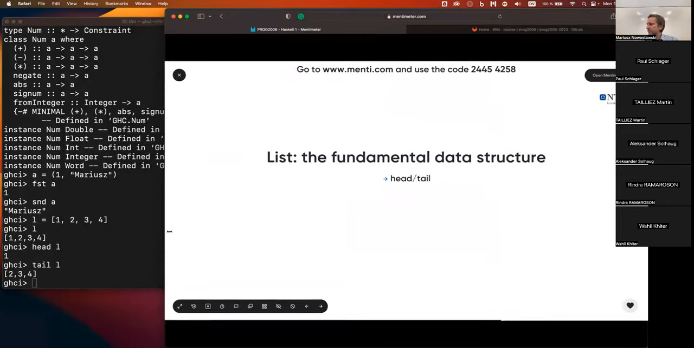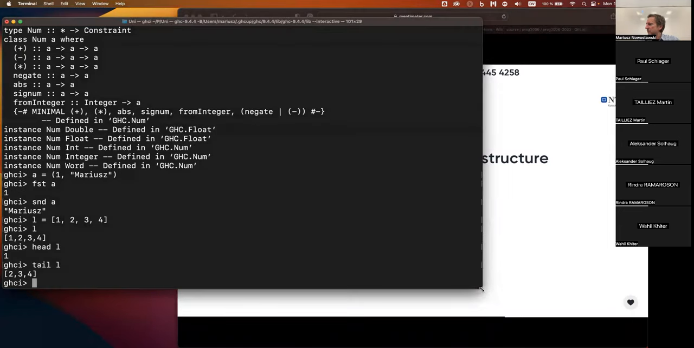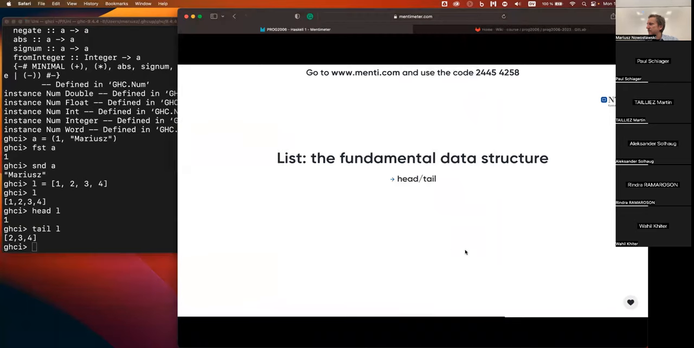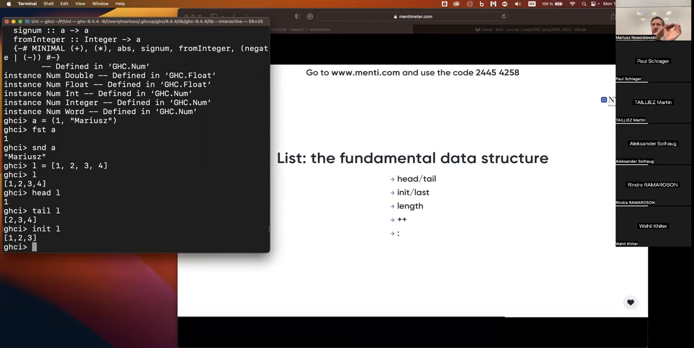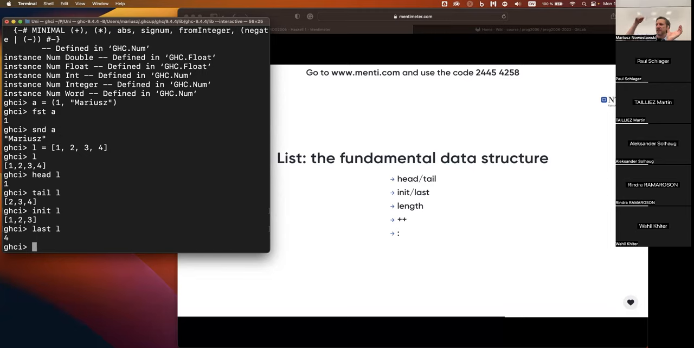What else do we have? Okay, next one is init, last, length, and concatenation, and another type of concatenation. Those two somewhat are a little bit confusing, but they are not too hard. So let's go one by one. Init L gives me all the elements but the last one, and last, of course, gives you the last element. So head and tail and init and last are kind of symmetrical, right? Head gives you the first one and tail gives you the rest. Init gives you the rest but the last one, and last gives you the last one. So those are the four functions.